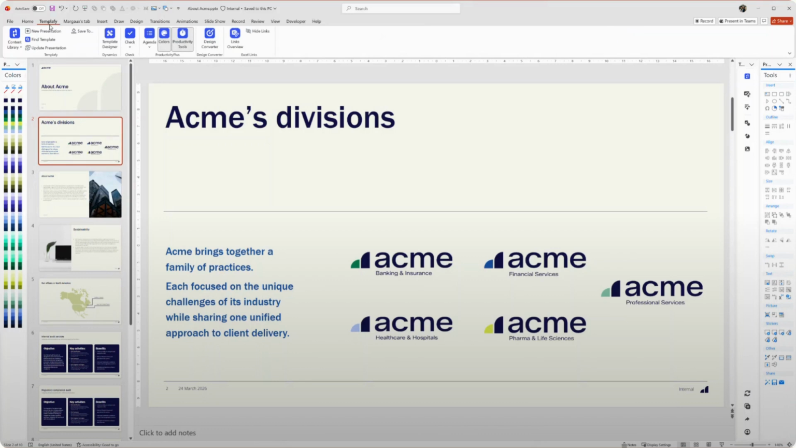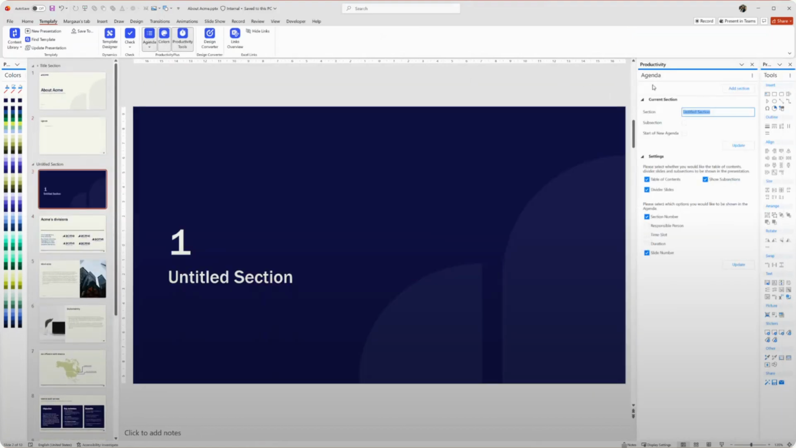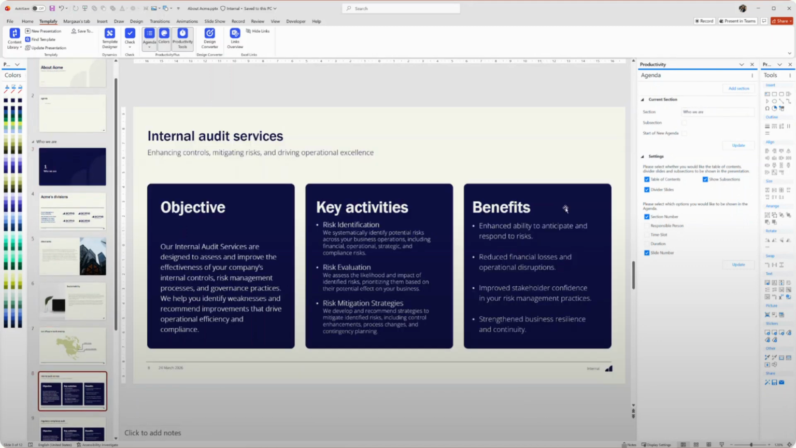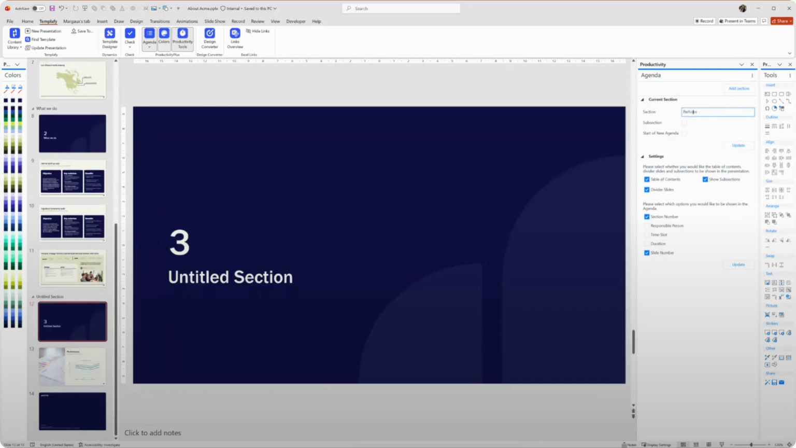Let's start with Agenda. In the Templafy ribbon, click Agenda. Templafy creates an agenda layout and a first section to get you started. Add your section information, name, presenter, duration, and click Update. To add a new section, navigate to where that section begins in your presentation, click Add Section, fill in the details, and click Update. Repeat for as many sections as you need.